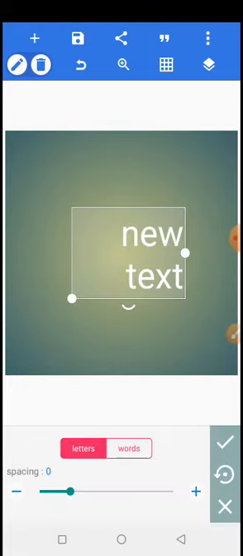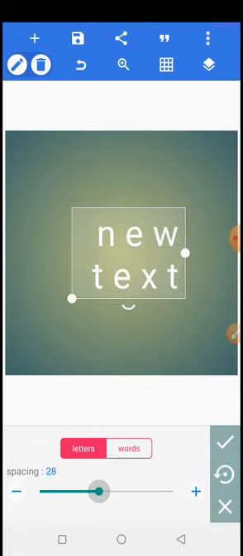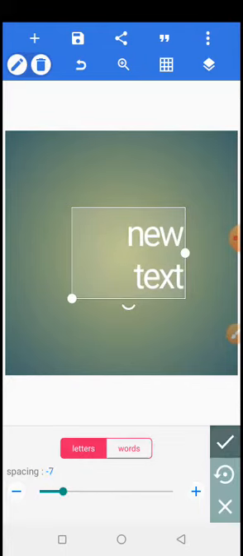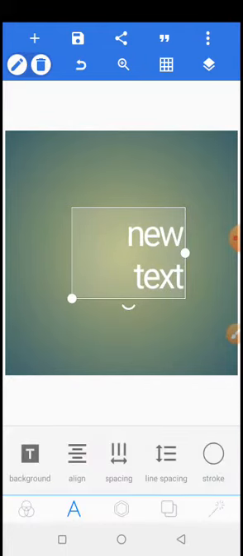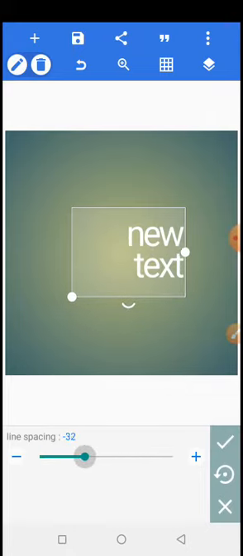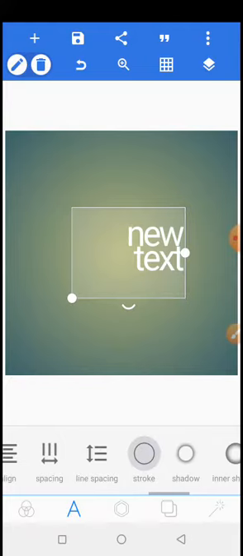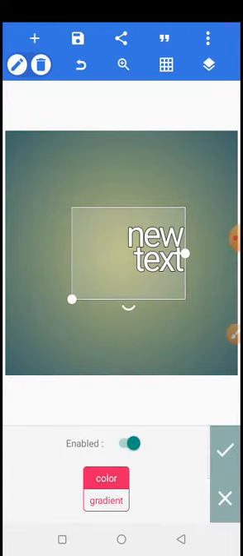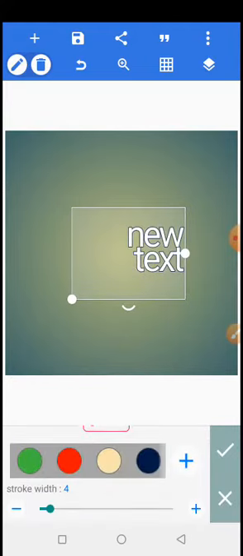Then if you want to space the letters, you can see you are spacing the letters, you are closing the letters. Then if you want to close the space up, this is it, line spacing. Then strokes is just like adding a hairline. You can see, you can change the color too, you can increase the stroke too.